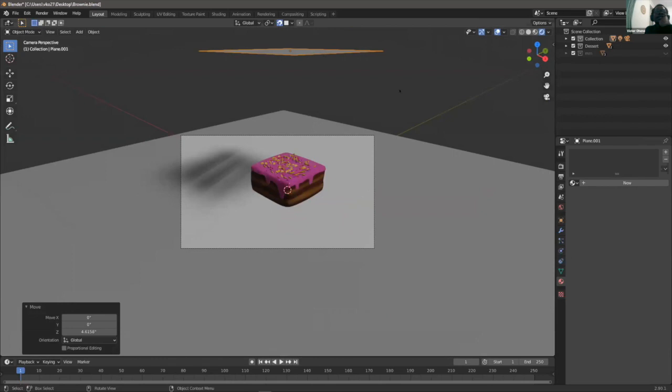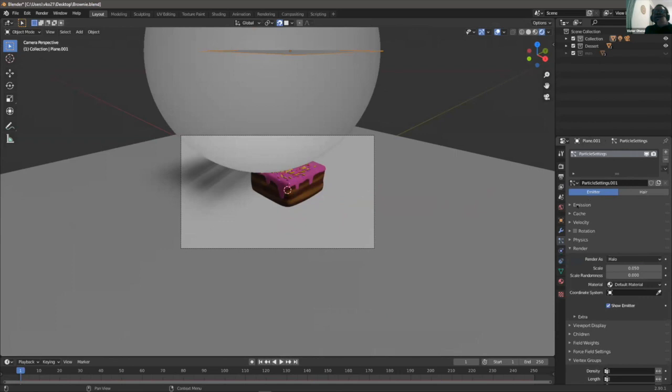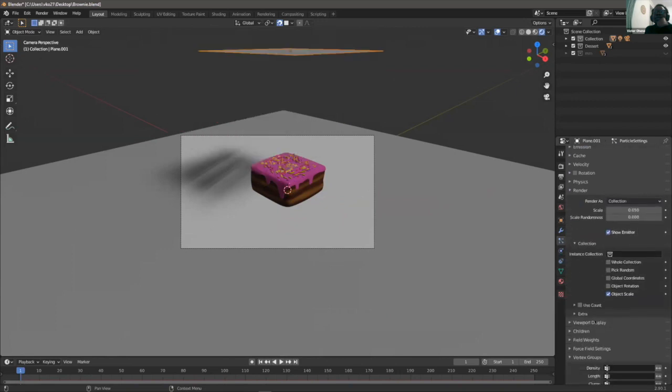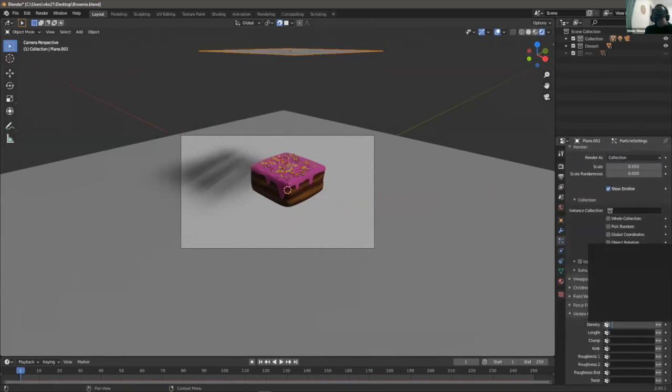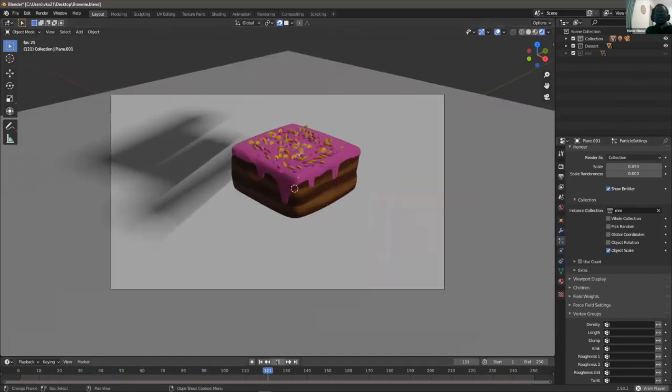So with this selected, I'm gonna go to particles, add, and it's gonna be an emitter, but here I'm gonna switch to render to collection, and then collection instance to M&M. So if you press the space button, I don't know if you notice it, it's a little too small for me, but let me scale it up. If you press the space button, it's like raining M&Ms all over the place. And I'm gonna scale them up even more.